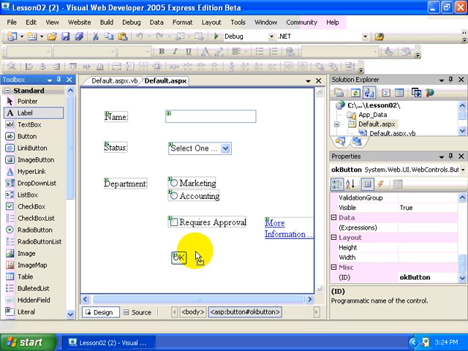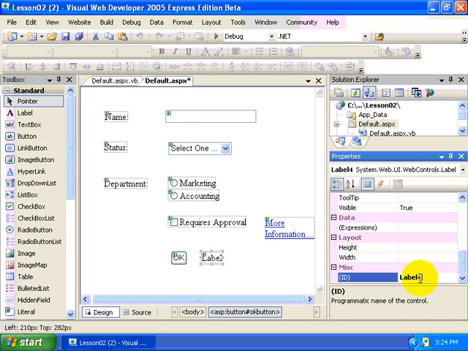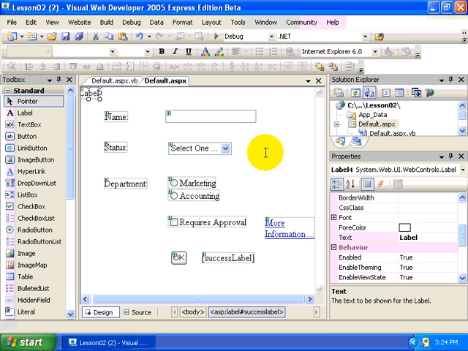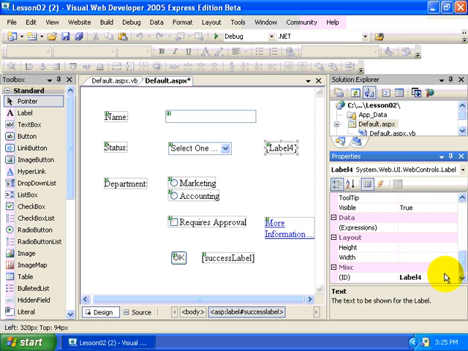And I'm going to add a label that I'm going to use a little bit later in this example, and I'm going to call this success label. I'm going to remove the text property from here. Great. I'm also going to add one more label that we'll use a little bit later in this example called status label. So I'm going to remove the text property and call this status label.